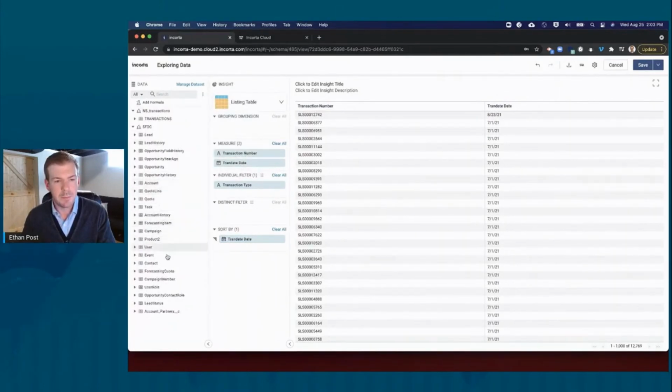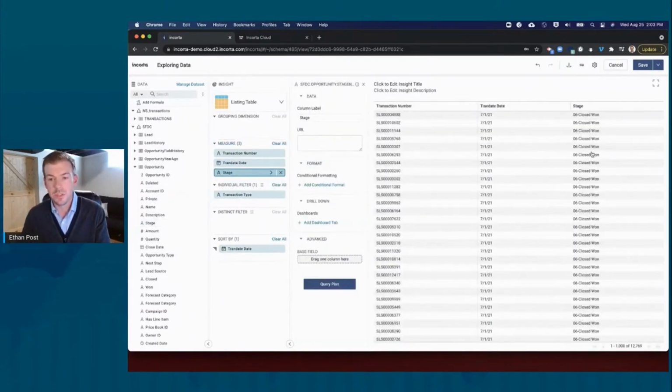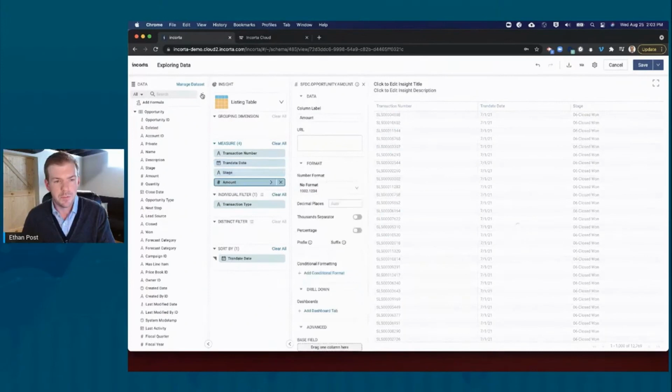So if I look at something like an opportunity, right? If I find my opportunity table here, maybe I want to pull in something like my opportunity stage, right? So obviously you'd expect that all these are close won opportunities, given the fact that we've closed the deal and issued that sales order. But maybe I also want to pull in my amount from my Salesforce opportunity.